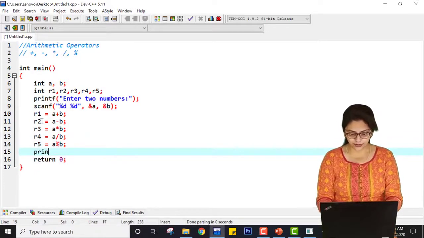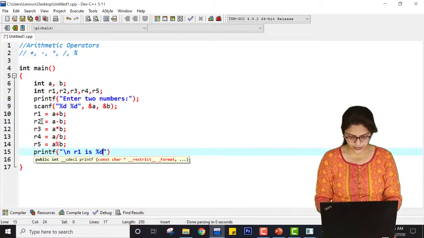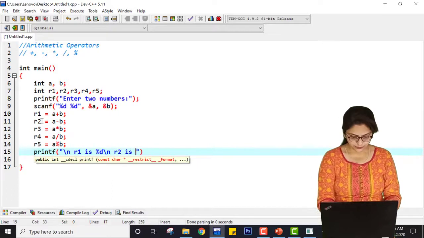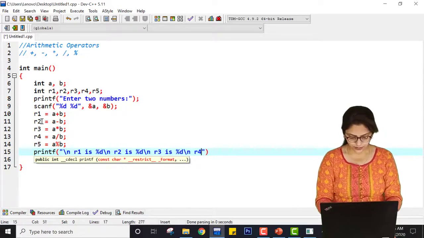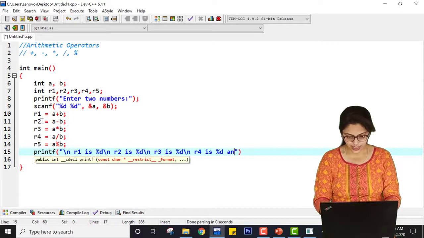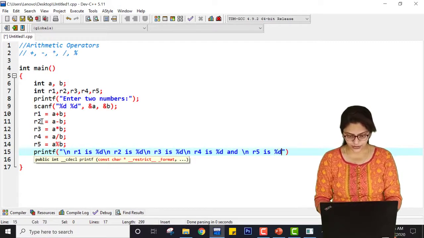Now I am going to print this. So printf, backslash n, R1 is %d backslash n, R2 is %d backslash n, R3 is %d backslash n, R4 is %d and backslash n, R5 is %d.